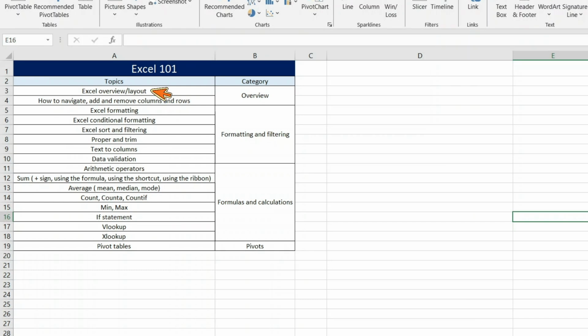We're gonna start with the overview, the layout. We're gonna explain the ribbons, what each ribbon includes, and the most frequent ribbons that we're gonna use. And then after that we're gonna learn how to navigate through the worksheets. We're gonna navigate through the cells, how you can work your way through the data, and then we're gonna move on to how you can format your data and start doing some basic filtering with your data.